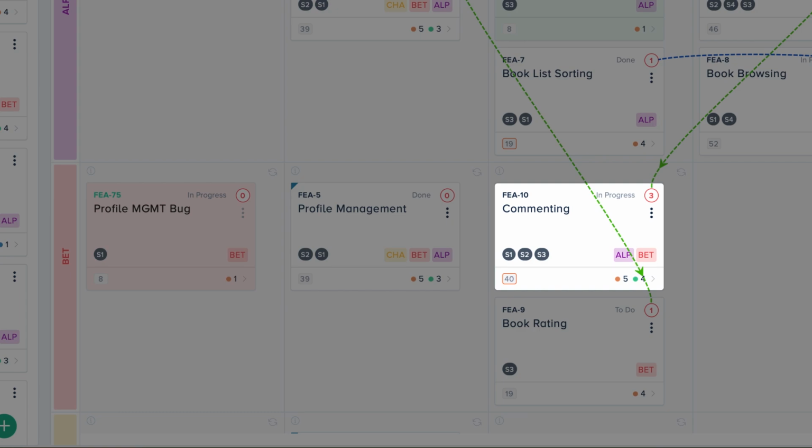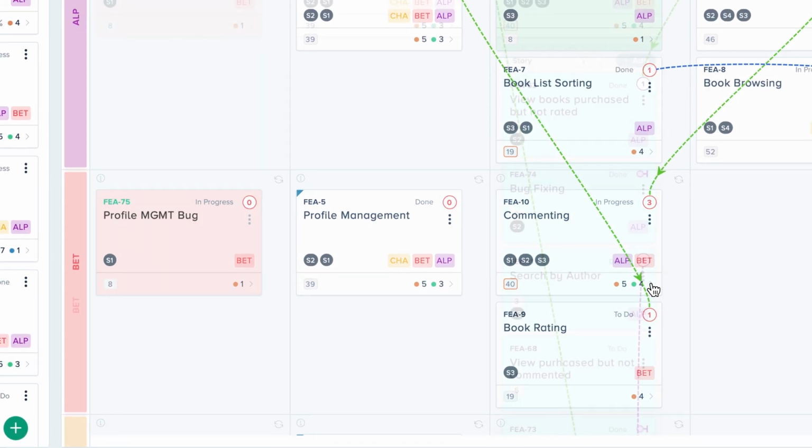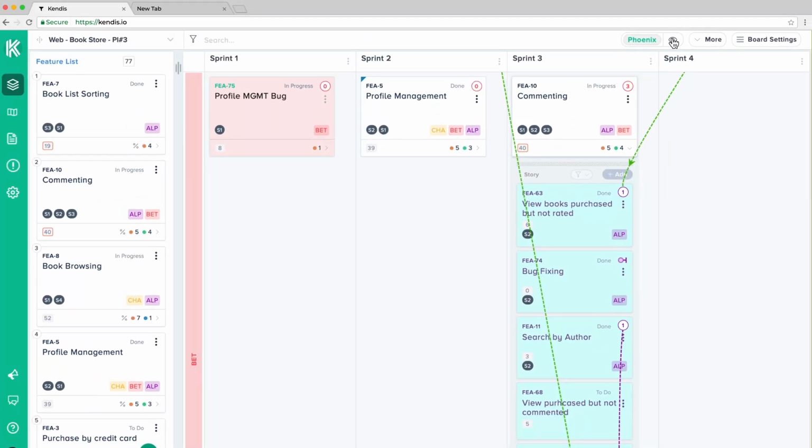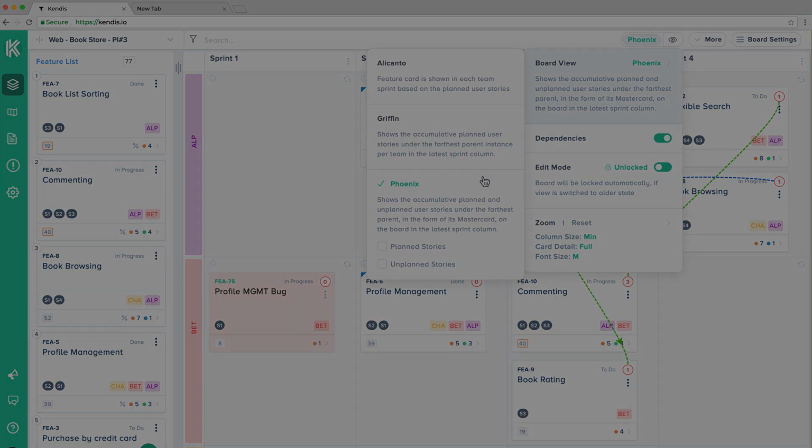The important thing to note is that the card has all the team and sprint labels to provide you with the complete picture. You can also click on the story count to view all the stories. Phoenix mode also has a special flag that shows you the features with unplanned stories.